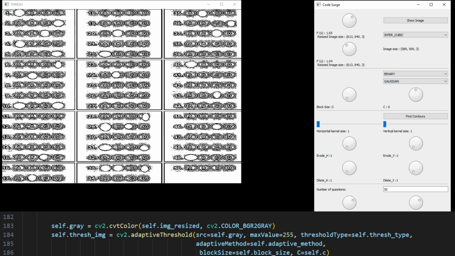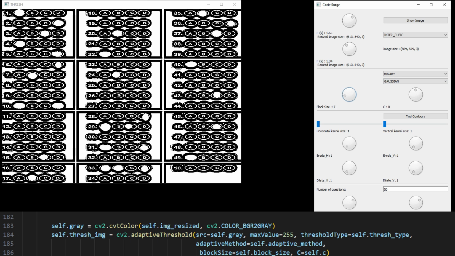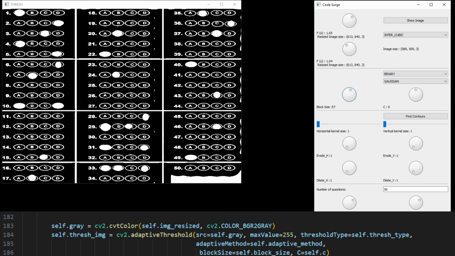Block size is the size of the area around each pixel used to calculate the threshold value. Larger block sizes consider more pixels. C is a constant subtracted from the calculated threshold value to fine-tune the result.